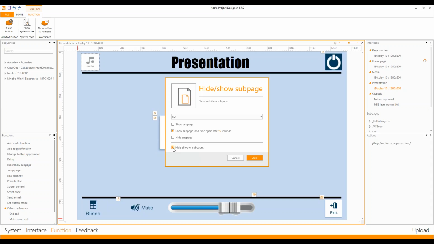It is also possible to hide all other subpages. This is a very good feature, because this makes it obsolete to hide all other subpages separately, so that you only show one subpage at a time. Let us press add.